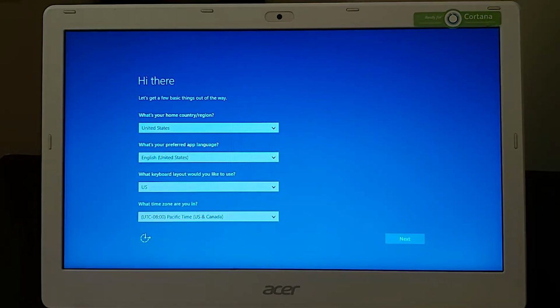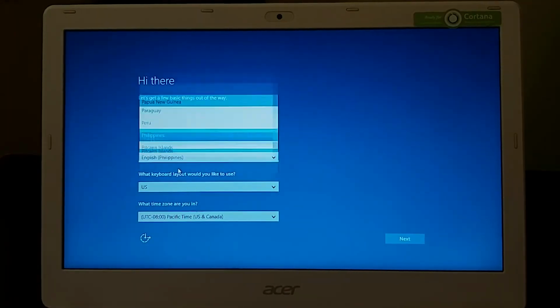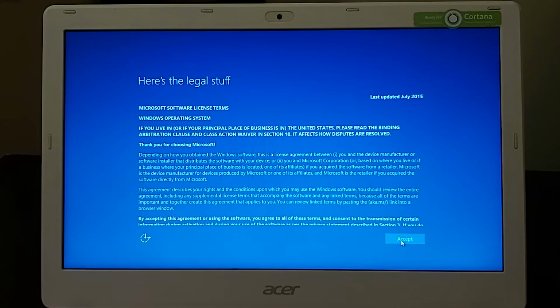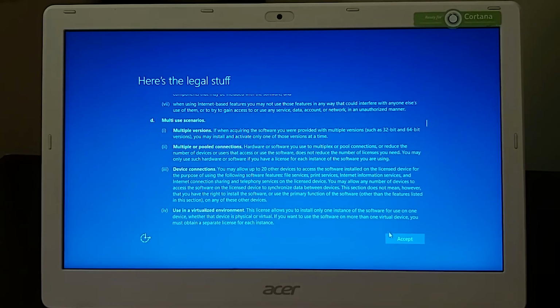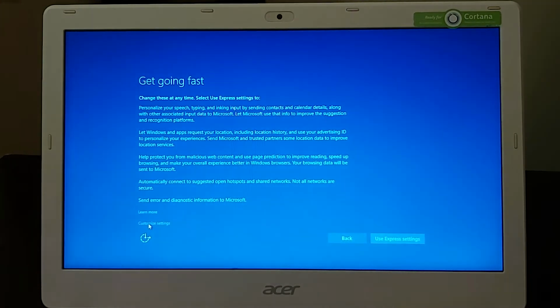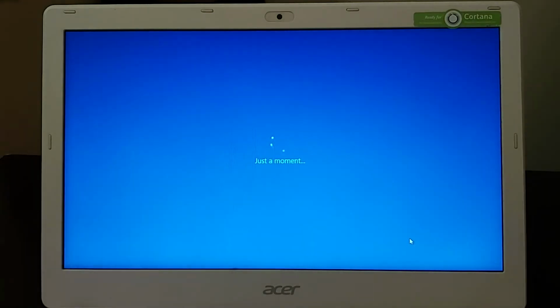Now that it's booted, I'm gonna set some settings here. So I'm gonna put the country and the time zone that I am in. Then click next. And if you have nothing else to do, you can read the terms and conditions, or you can just click accept. Then you can skip this step if you don't want to connect to the internet. Then from here, I'll just select the express settings. You can customize it, but I'll just use express settings.